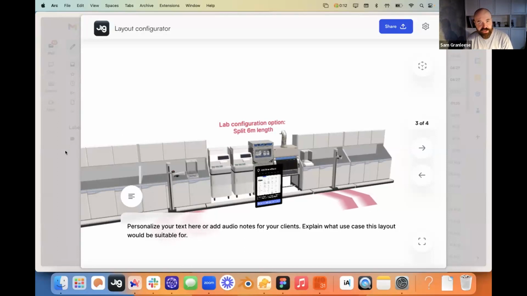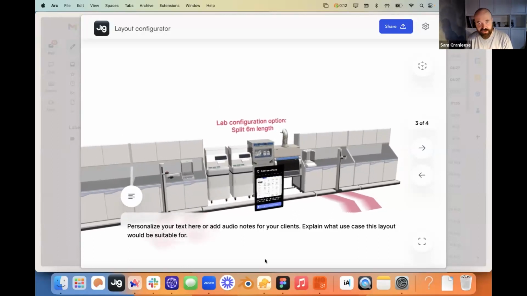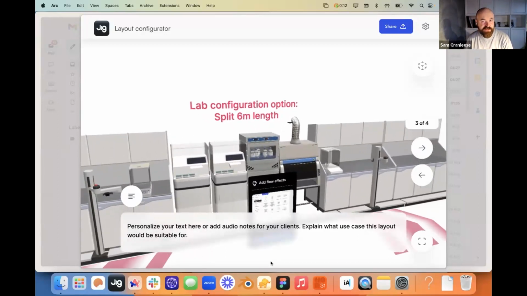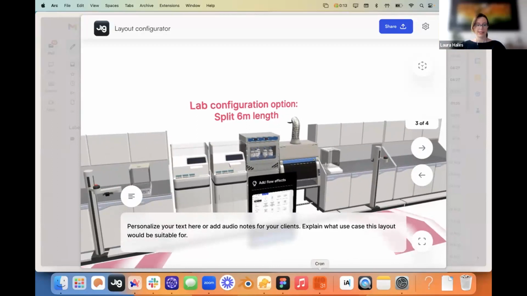So let's help you get to that stage where you can be really quick and efficient in delivering 3D content to your clients. I'll hand it over to you, Laura, to start on the storytelling and creation aspect, and then we'll go back behind the scenes in some of these setups. Awesome. Thanks, Sam.